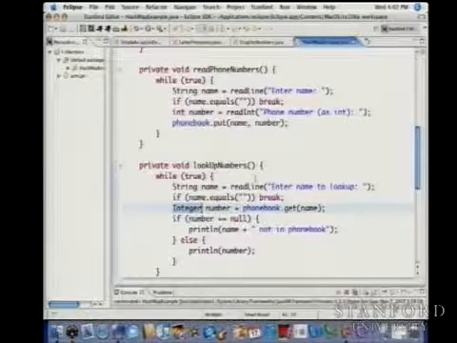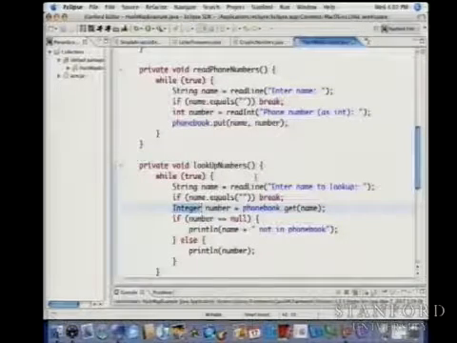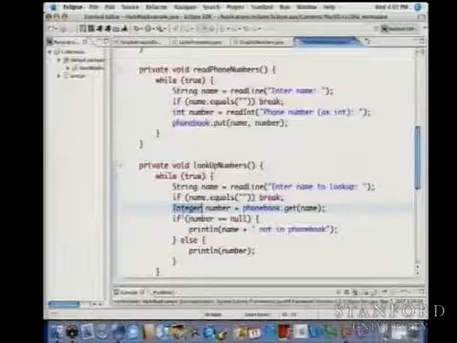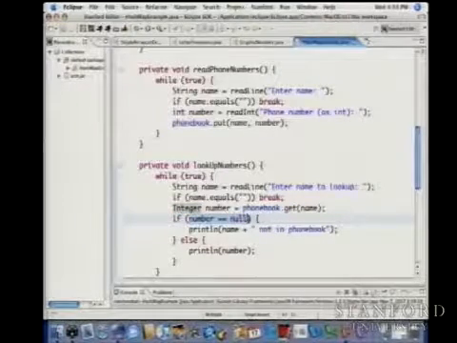I don't get back an int. I get back an Integer. And this is critical: I shouldn't declare this as an int here, because there's a chance that number could come back null. So if I say, hey, phone book, give me the number for Bob, and there's no Bob in the phone book, it says, sorry, here is null. I can't treat that null like an Integer. I can't box and unbox the null.